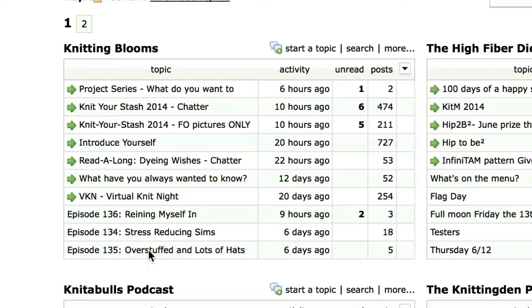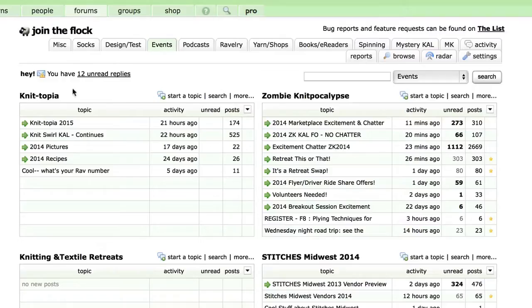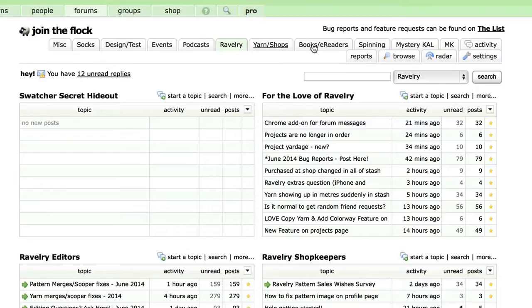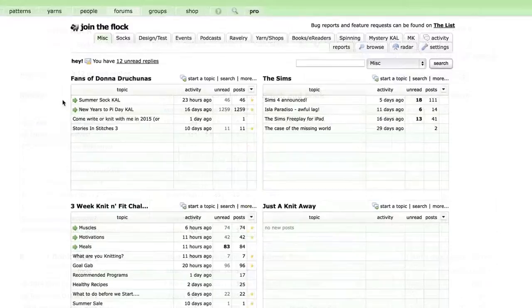You will see here at the top that I have multiple tabs for each category. If I click on a different tab, I have different groups, and each tab contains all of my different groups. This is one way to organize your groups, or organize your forums, so they're in groups. So let's go in and see how to organize the groups.